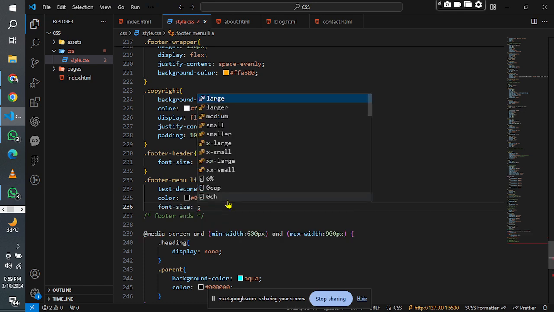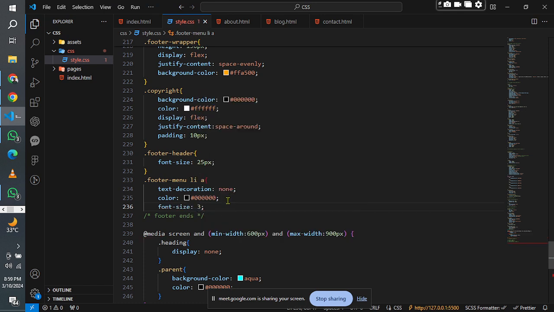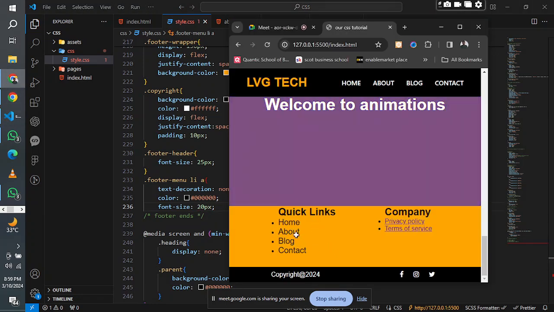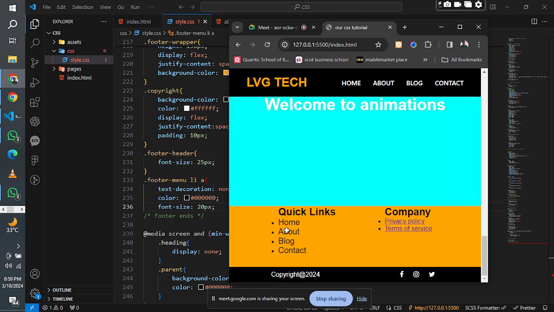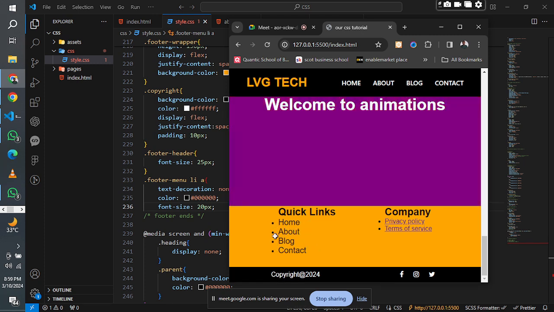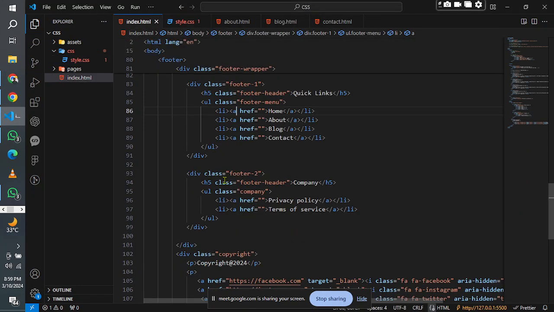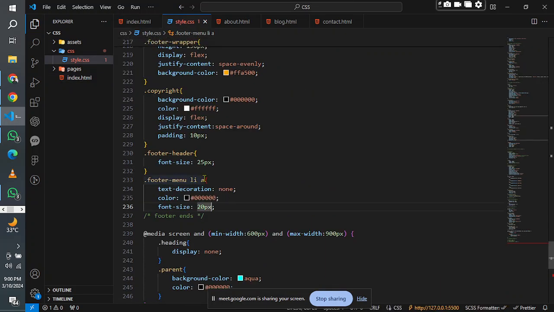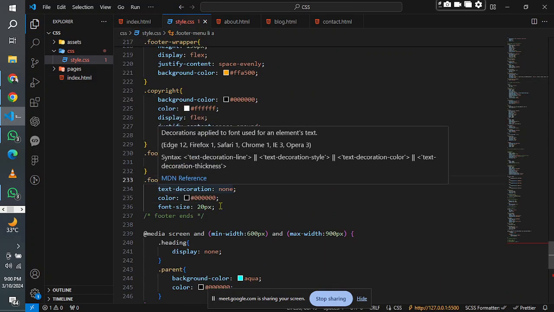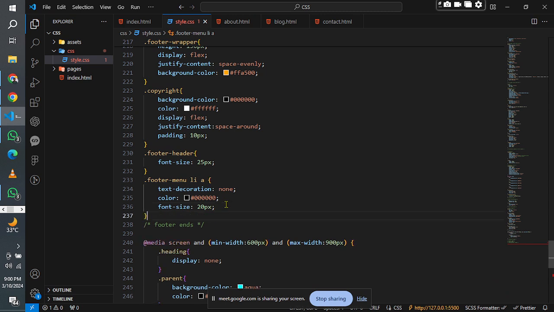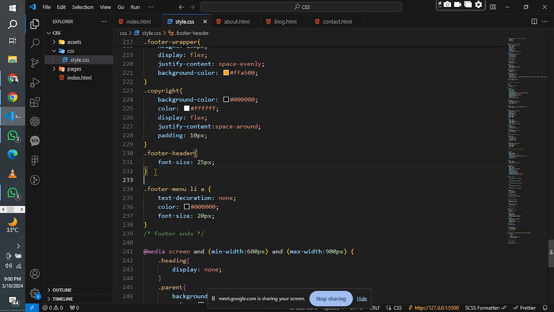Font size, let me use 20 pixels. Okay, now I've done that for the first one, and let me remove this list item, the LI. Okay, so I'm using the descendant selector. I'm also targeting only the LI. So there's an error. Okay, I fixed that. So that's footer.